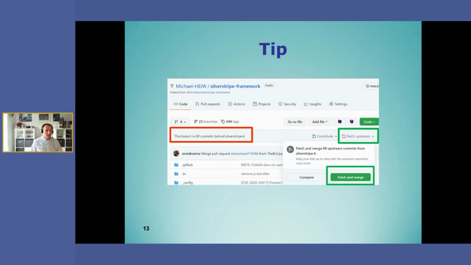One of the tips as well is if you've previously pulled the Silverstripe framework and you have a copy in your repo, then it's important to check to make sure that your branch is up to date with the latest version before you do the next pull request. So as you can see here, I hadn't done one for a little while before doing this particular request. It's straightforward again. It's a case of fetch upstream and then fetch and merge, and it will automatically do that for you.